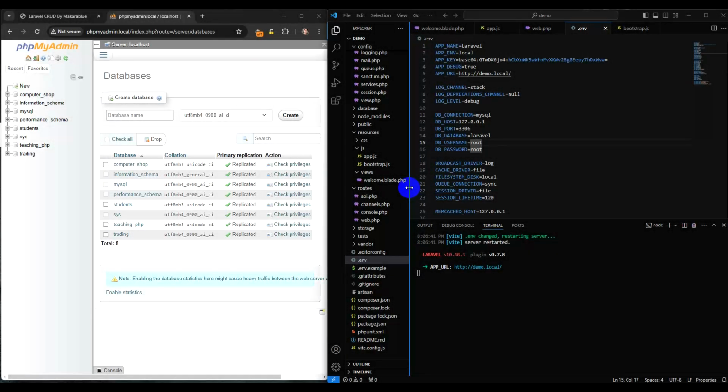Okay, welcome back. Today I'm going to do something with Laravel CRUD. It means create, read, update, and delete data. I'm going to start from zero point, which means we will create everything from scratch.